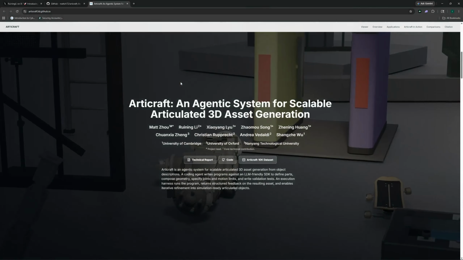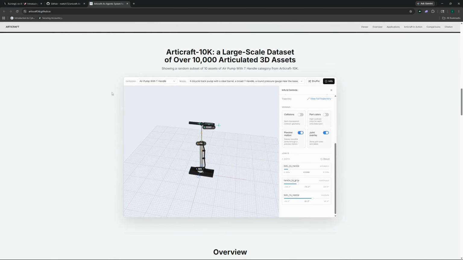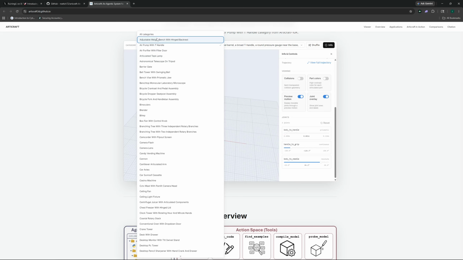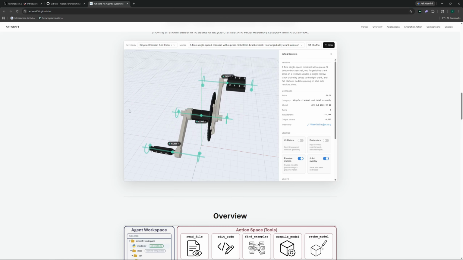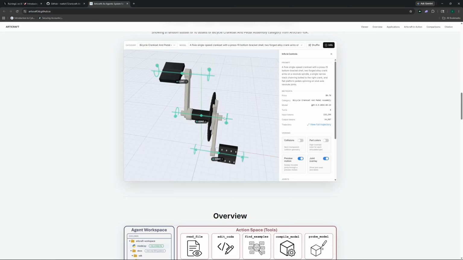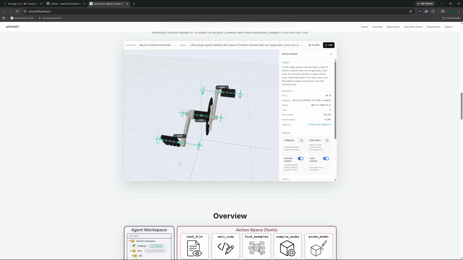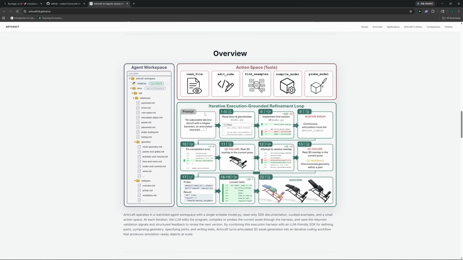But before we get started with installation, I want to give you an overview of Articraft. So Articraft would look something like this, where you can actually generate a 3D articulated object, which is going to have all the joints and everything, each and every detail to it, and also the code. And here is the architecture on which it runs. So this is the agent workspace. So we have the action space or tools, and then we have the iterative execution and refinement loop, at the end of which we get the final output.